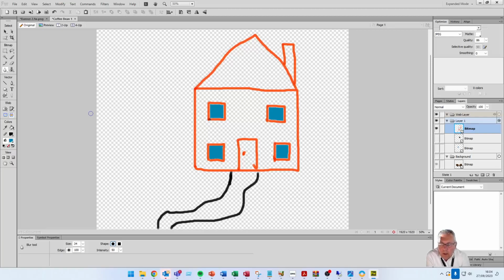In this video, we're going to look at some of the advanced tools. So we're going to look at blurring, smudging, sharpening, brightness, contrast. Okay, so we're going to cover quite a bit in this video.